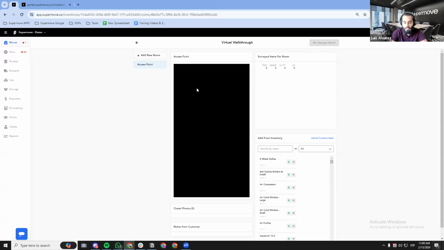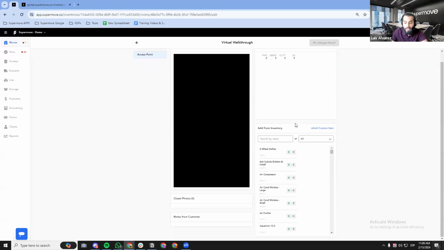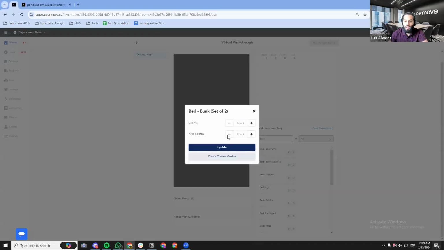Now, the intention with this is while we are watching the video and reviewing the pictures, we are over here on the right-hand side, choosing the different types of items that we see. So, we see a couple of beds. We go ahead and add that, something like this. Here, we can actually state if it's going or if it's not going. So if it's going, we put 1, and if there's maybe another bed that's not going, we're going to go ahead and update that as well.